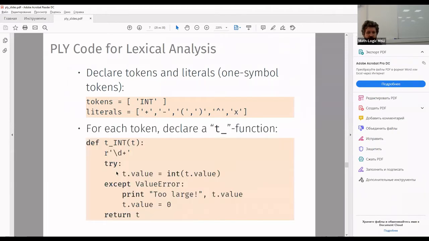So the object is called tValue. For each token, you will define it like that. Here you will have that: you try to parse it as an integer, and if it's something bad, usually it's too large. So now, but what is the pattern?